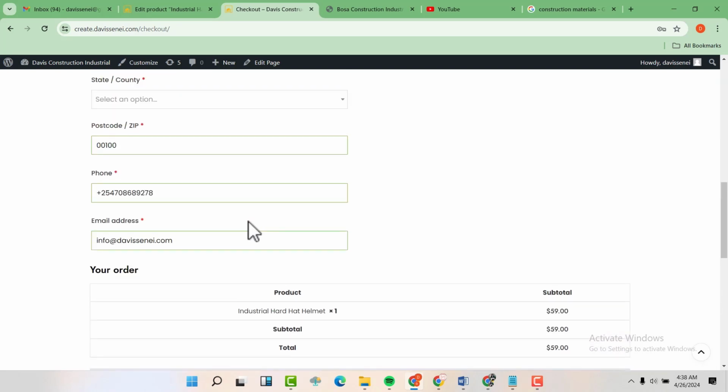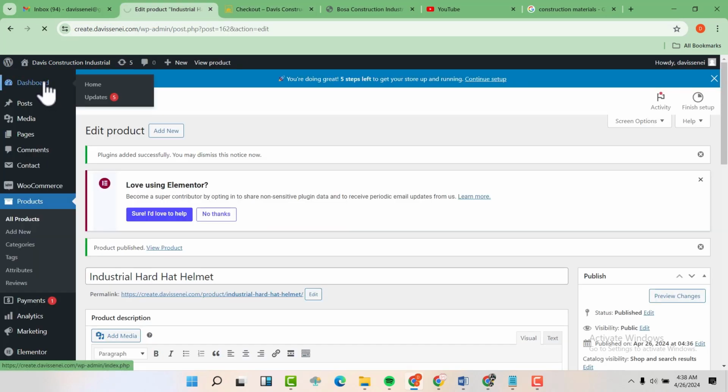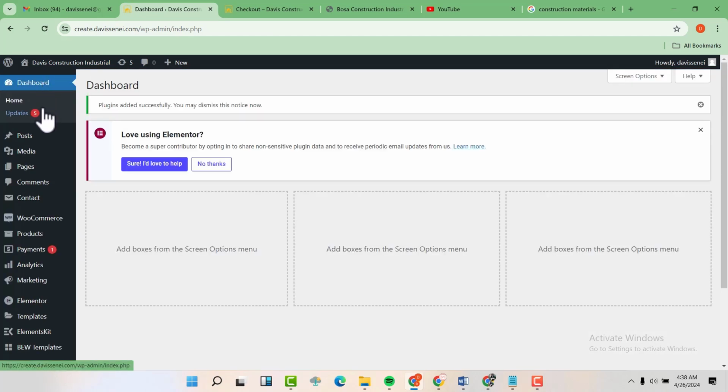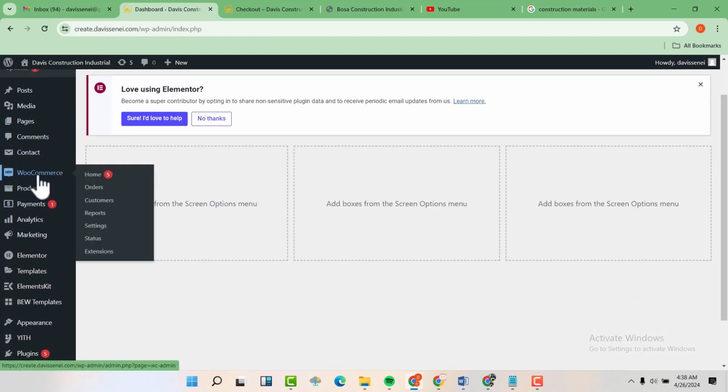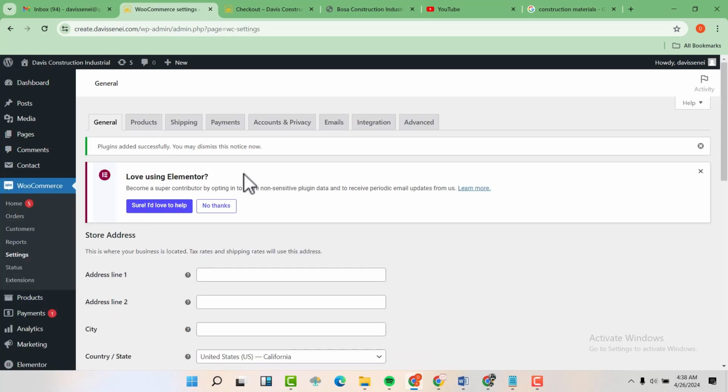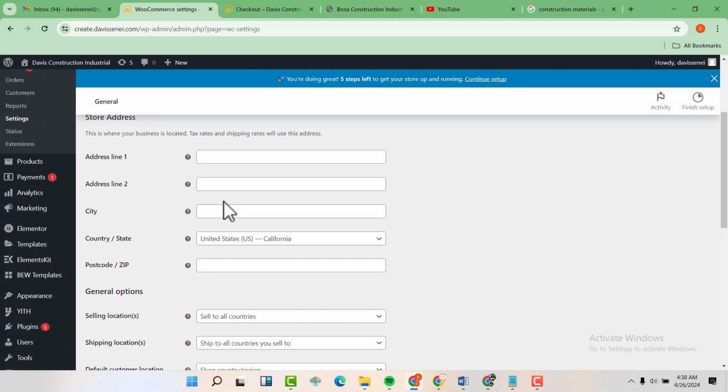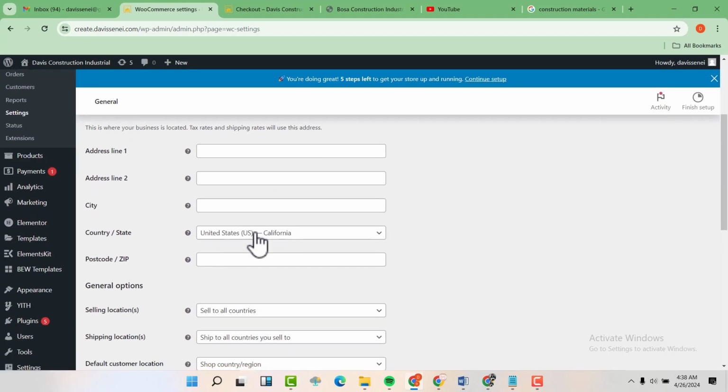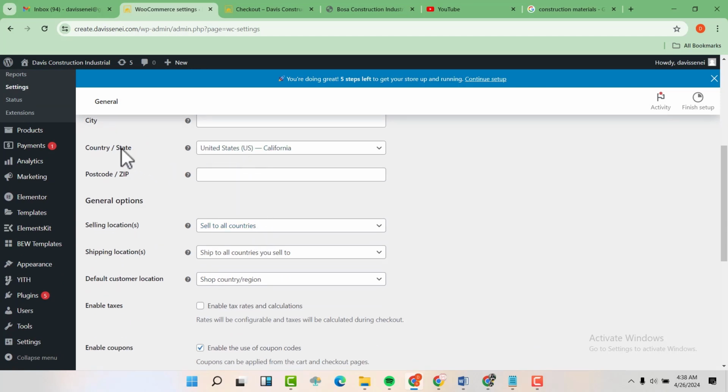So we are going to go back to our dashboard, and then we are going to go to our WooCommerce, then settings, and then from here we can go to general, and then we can change maybe our country state, if you want to sell to all countries, if you want just to sell to the countries or ship to the countries that you are located in. So you can choose all that here.